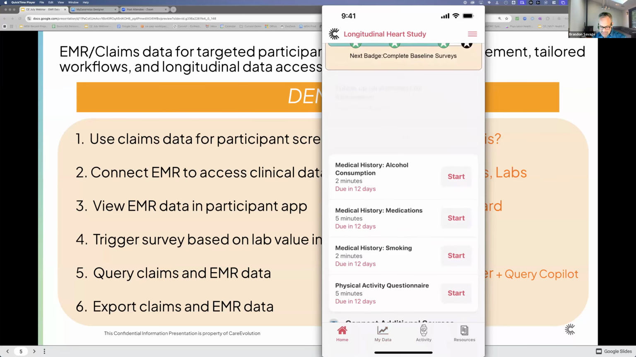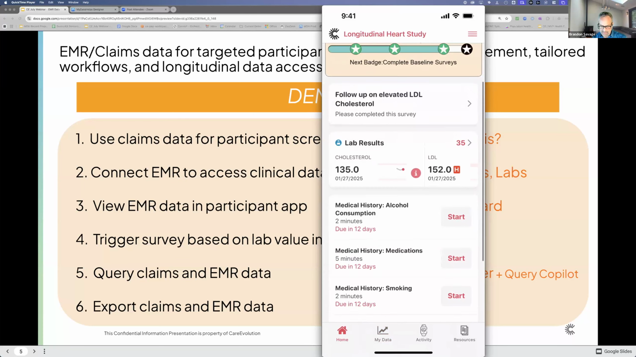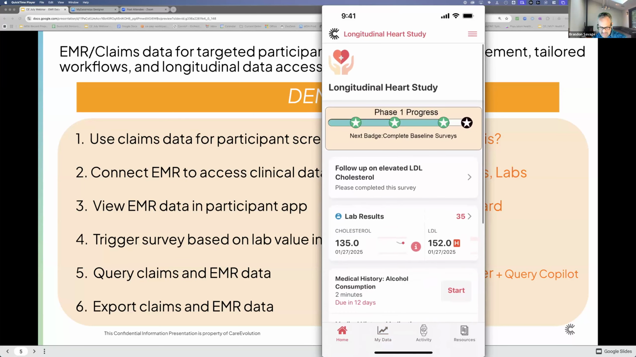So I go back to my home screen, and you can see that the system identified that there was a new LDL coming in, in this case, from Care Evolution. And so the screen changes. It says, hey, I want you to follow up on that LDL cholesterol. It shows me the recent labs, so it provides a little bit of context.